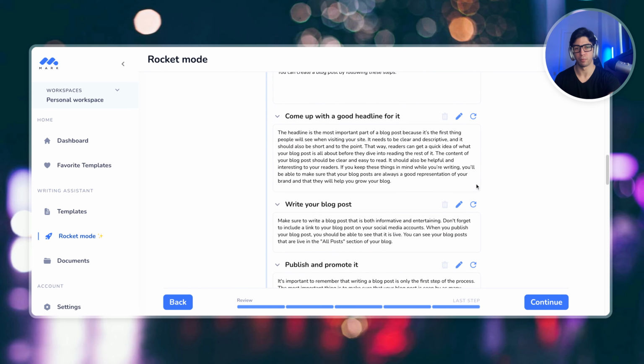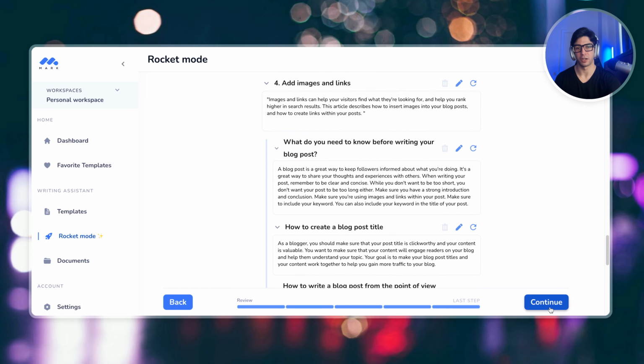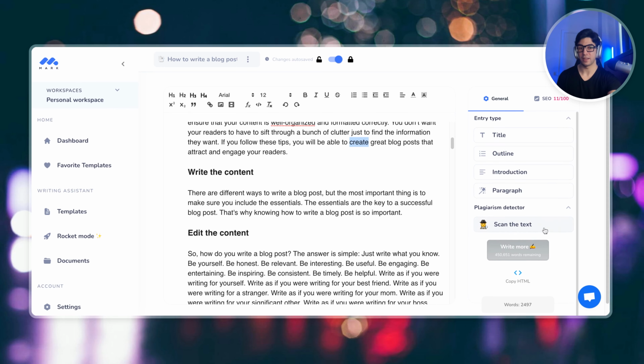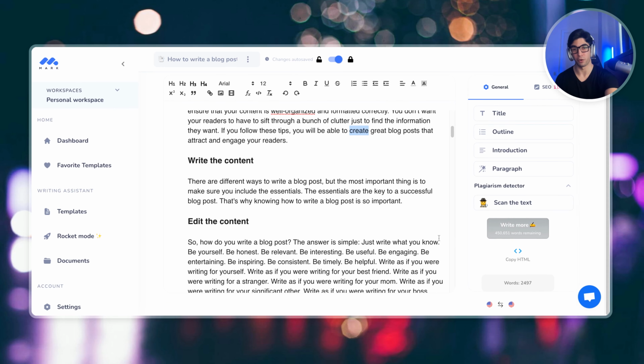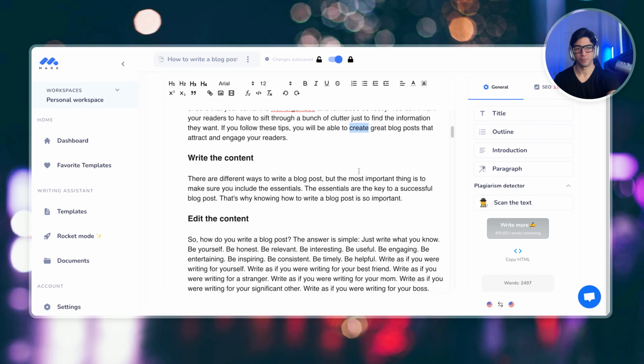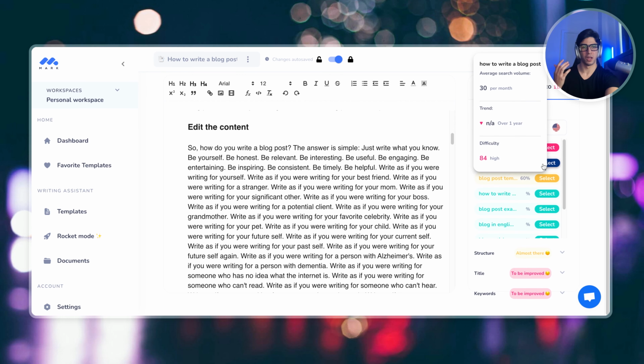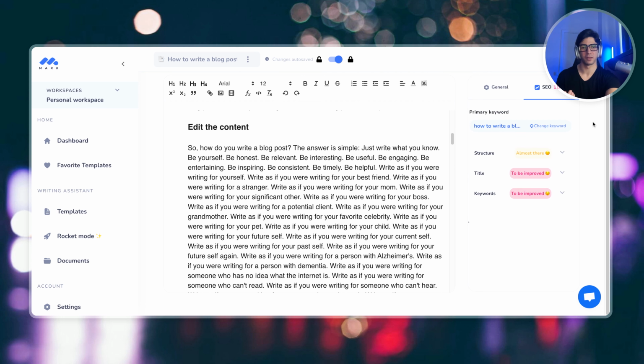So I have my full blog post, and then I'm just going to click on continue here. And voila, I have my full article, and it's 2,500 words, which is a big piece of article, right? So the cool thing here is that if I put my primary keyword, which was how to write a blog post, I'm going to click on select. You can see that we have a clear SEO optimization. We still have some work to do, we still have some keywords to add, but we start with a solid first draft, and that's the value of Mark.